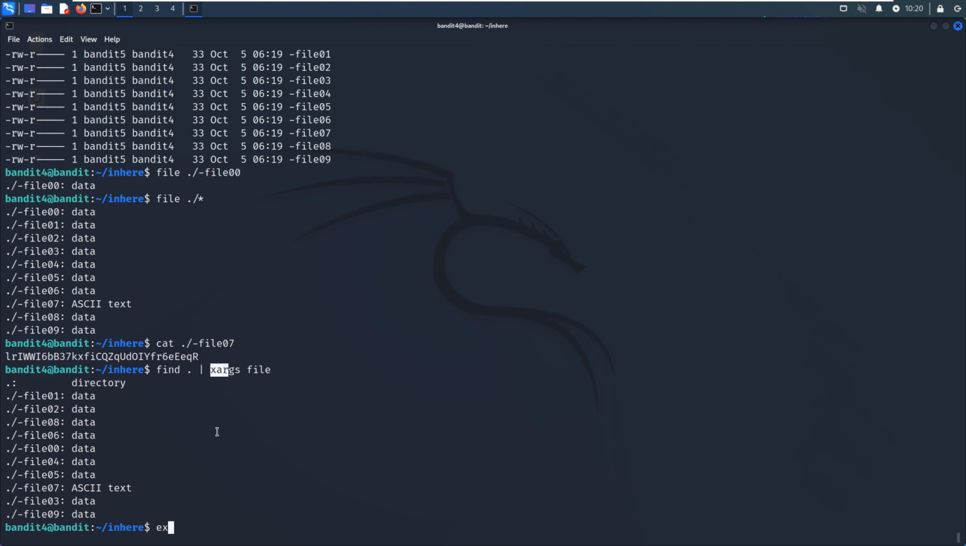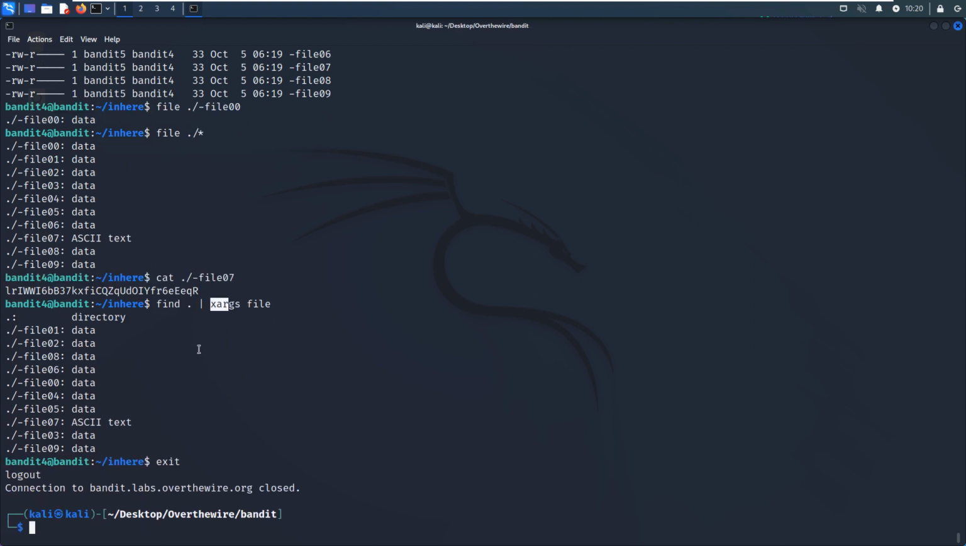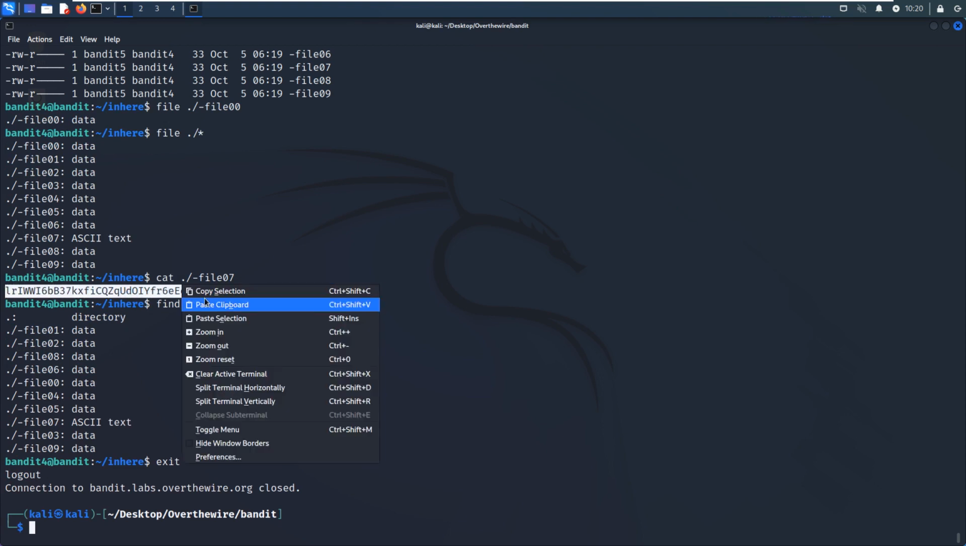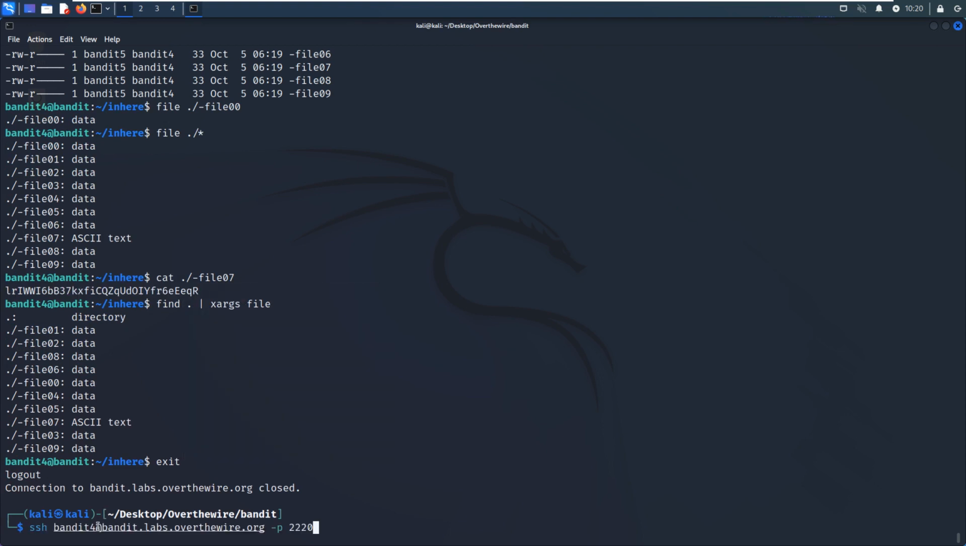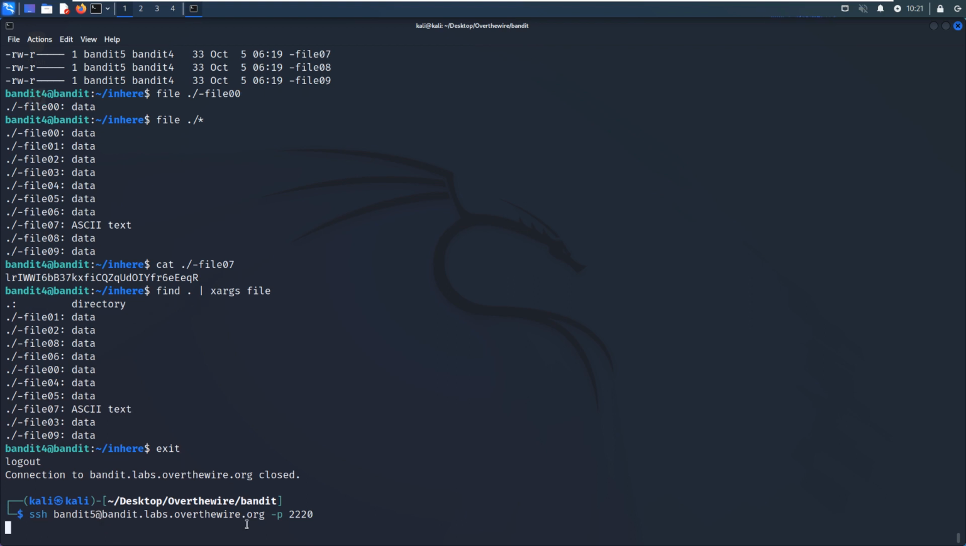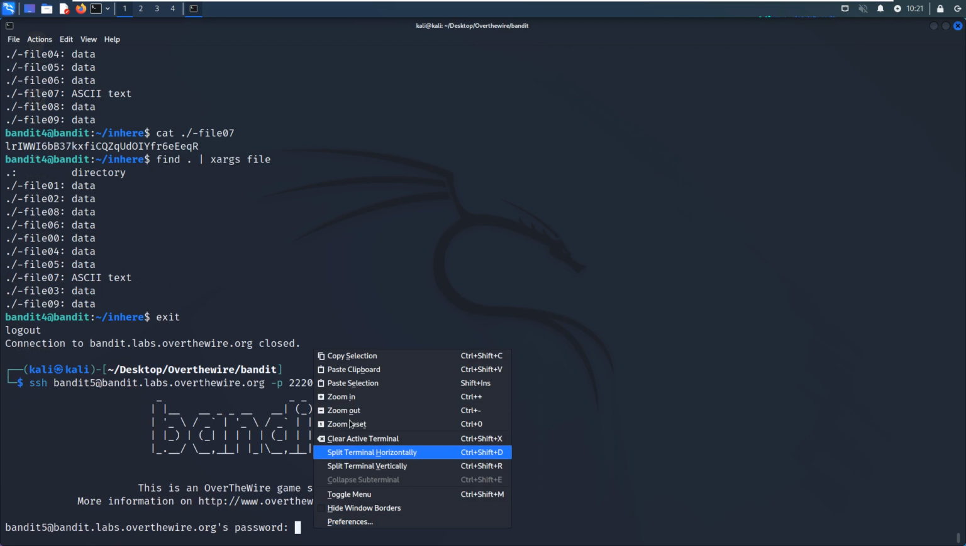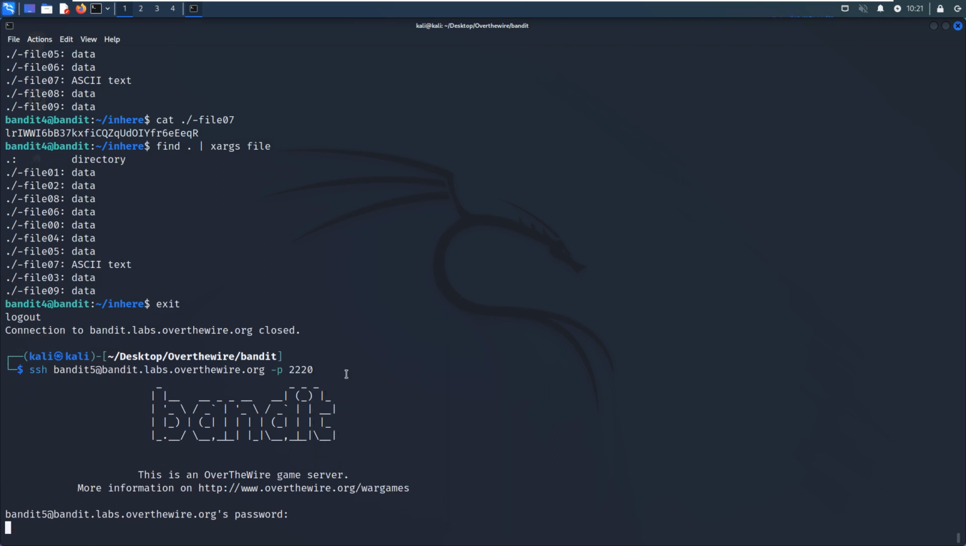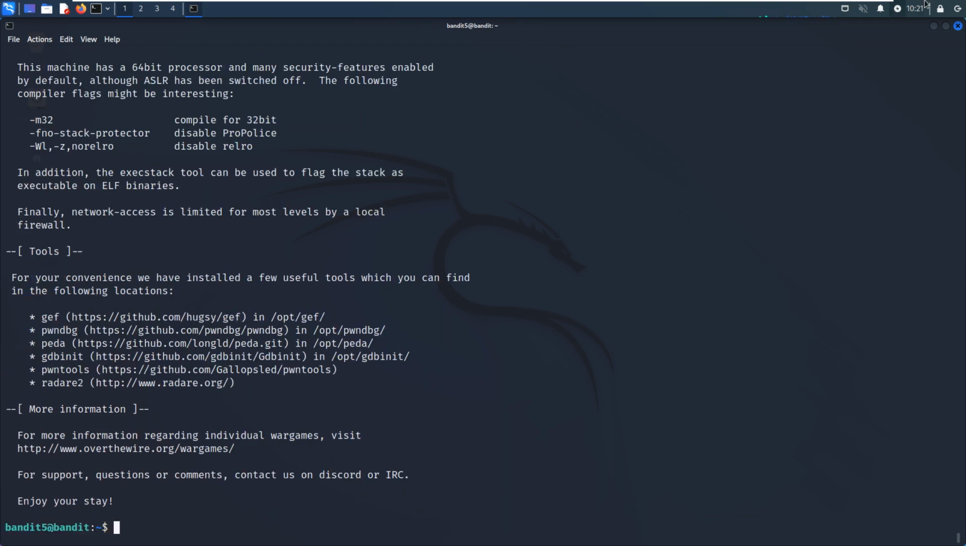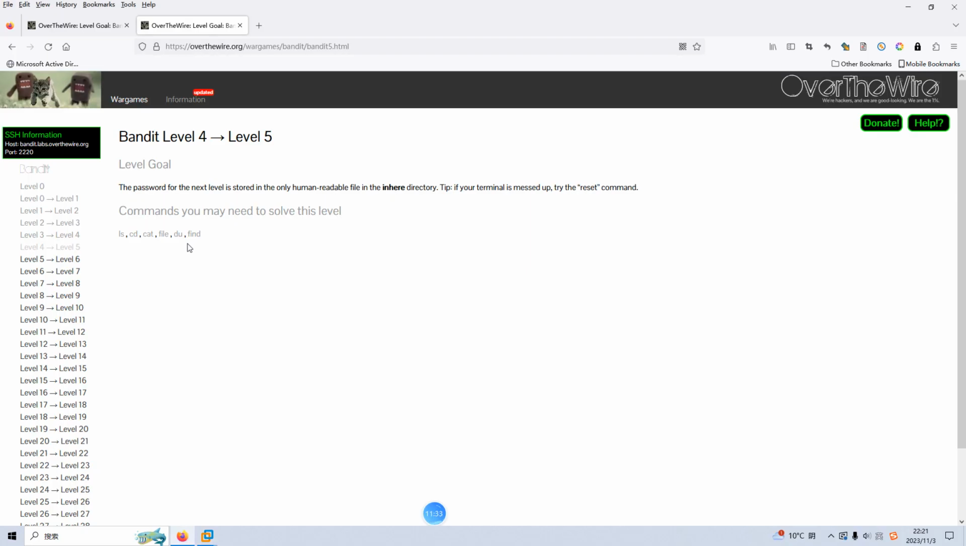Okay, and now we can quit from the current session. Now we can copy the password, and then log in to the target as the next level user. All right, no problem. Now we need to get the instruction for the next level.